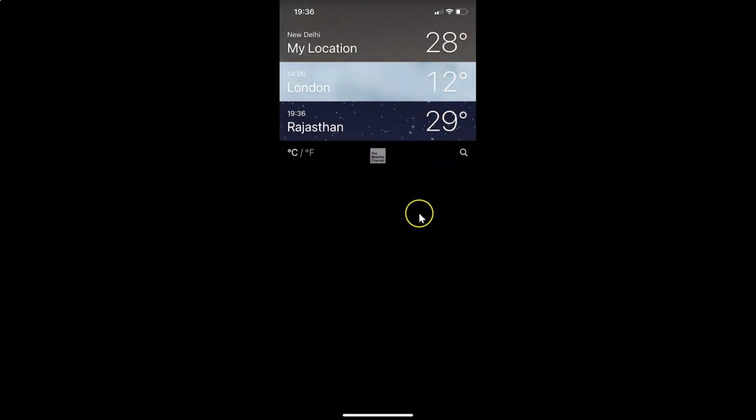So that's it. In this way you can easily add a city to the built-in weather app on an iPhone.